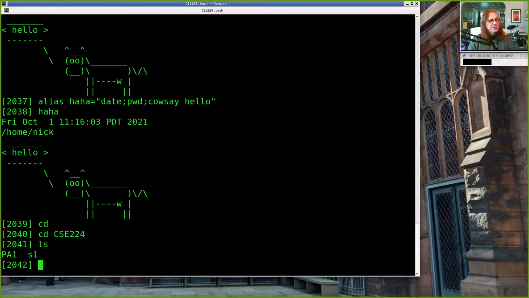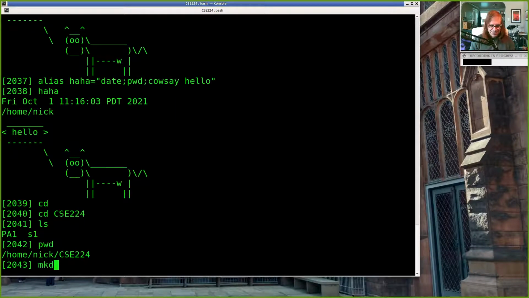All right, so here's my sample repository. I've got PA1, I've got S1. I don't have a homework 2 in here, but let's go ahead and put one in there.